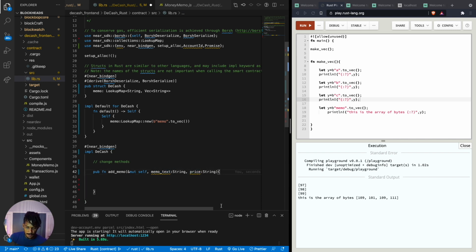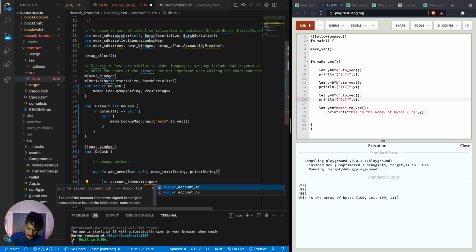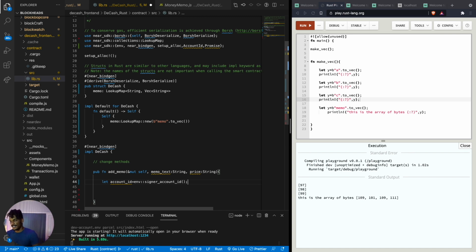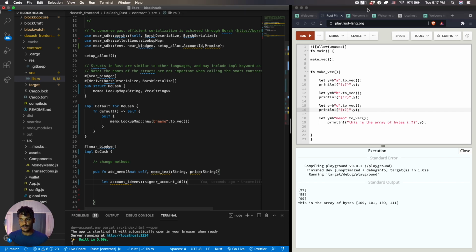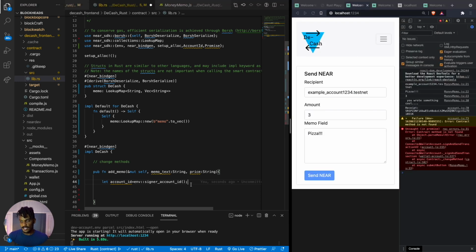So let's keep it going. We keep moving forward. We're gonna create one variable here called let account underscore ID equal to env. I believe that's something we get from Near SDK up here. So that's where env comes from, the Near SDK. Inside this env crate, we're going to pull out signer underscore account ID parentheses. That's going to give you the ID of the person that signed a transaction for the smart contract. In other words, it's going to give you the name of the person that's currently signed in who initiated this contract call.